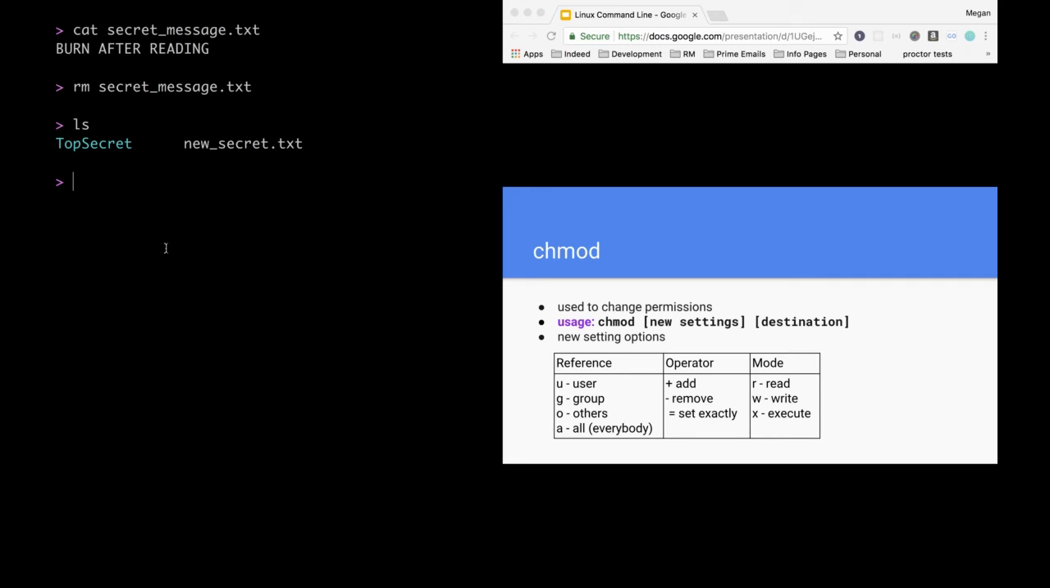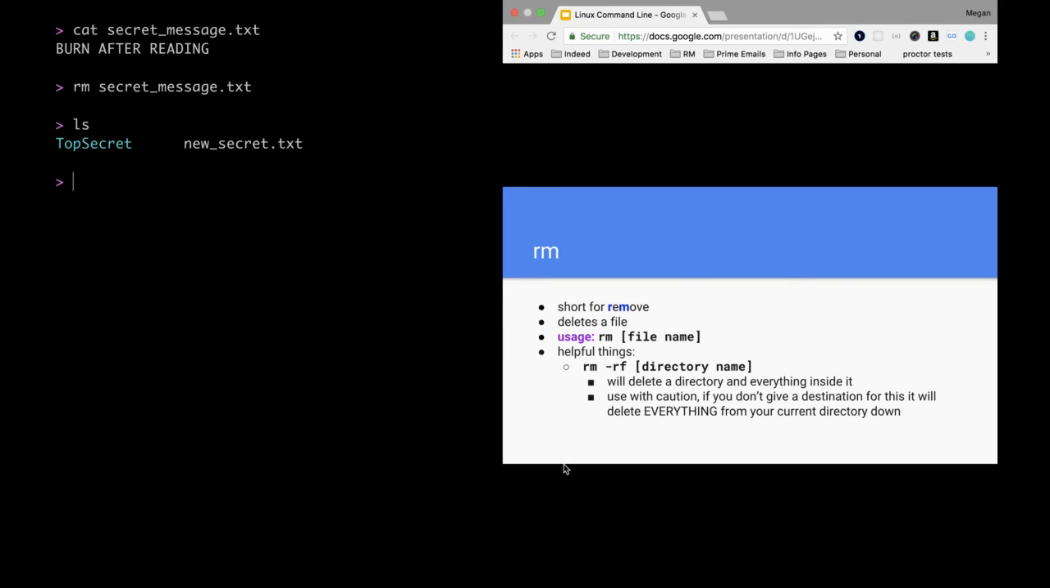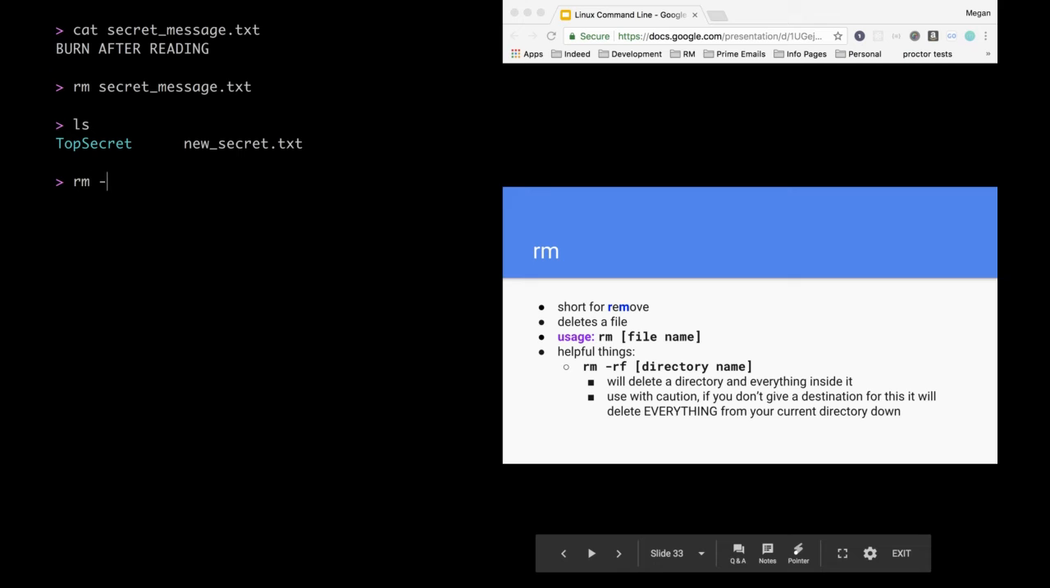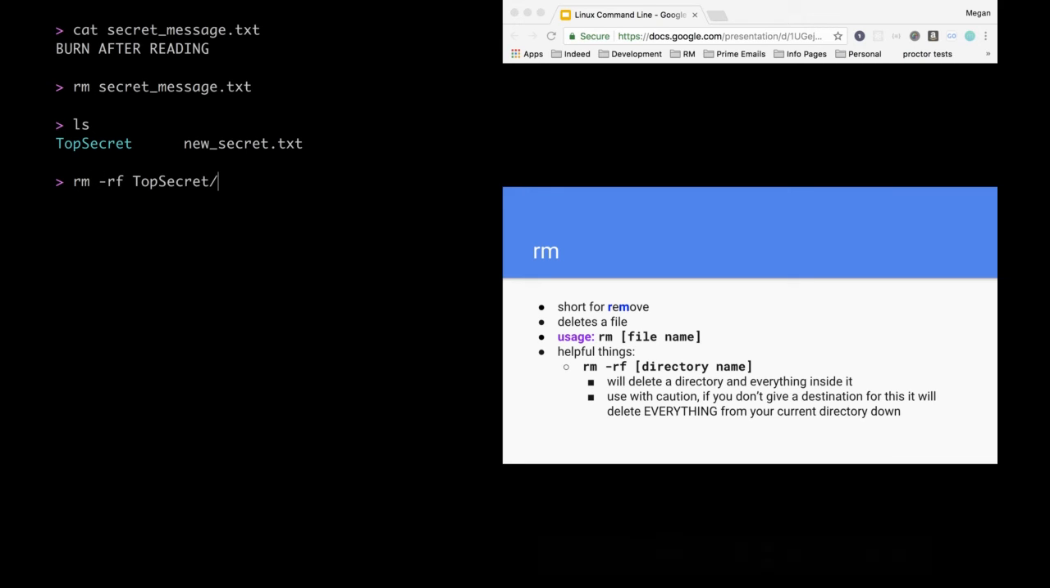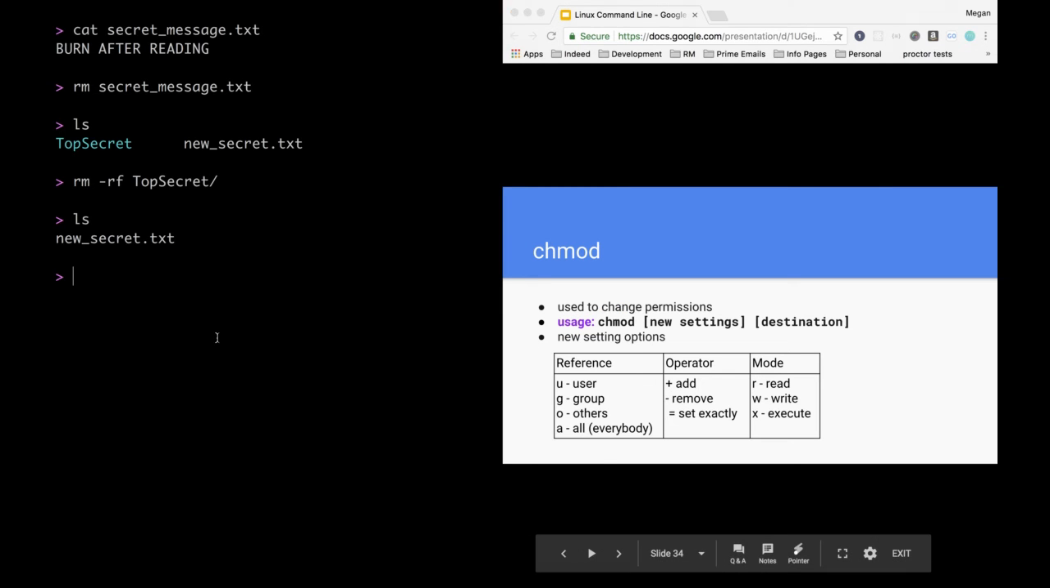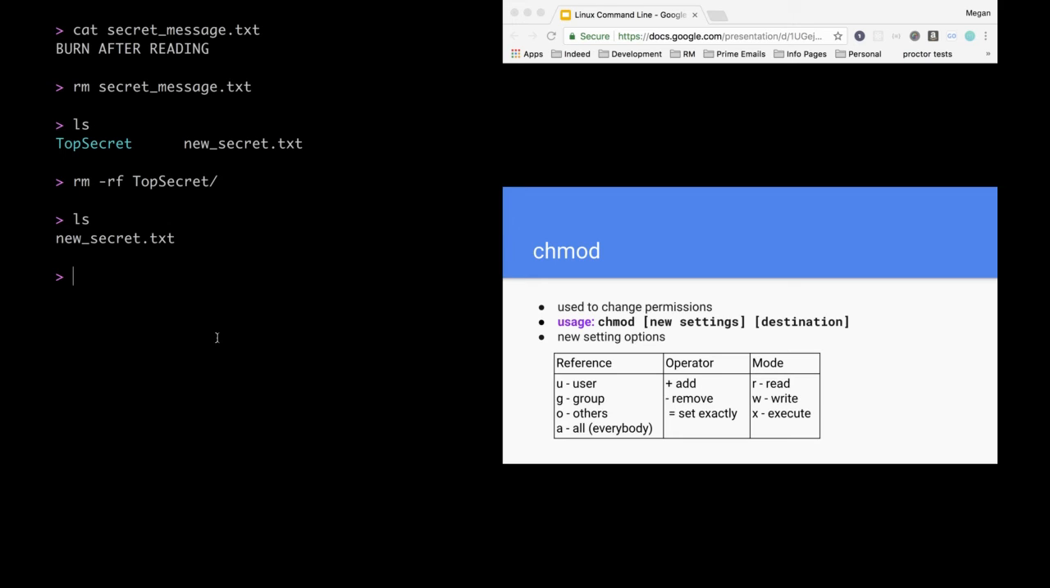So chmod is a way to change the permissions on a file. An example of removing a directory would be rm -rf top secret. So now that's completely gone. So chmod is for changing permissions, and it's used like chmod new settings, the destination, so the file or directory you want to change the permissions for.